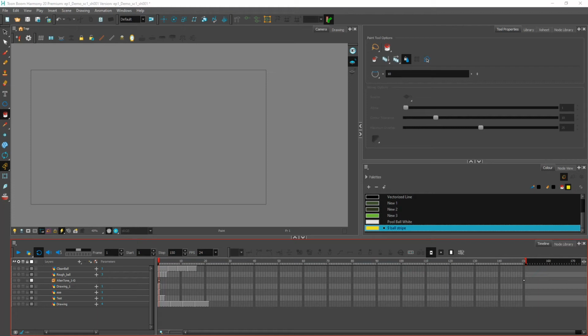Okay, now that we have an idea how basics are working, let's get into the important part where we're drawing. All right. Vector or bitmap is not so much a question of which one's better, it's more a question of style and which one you want to use.